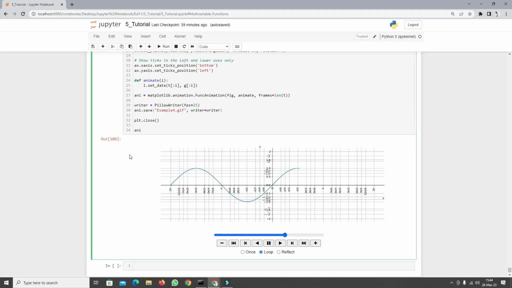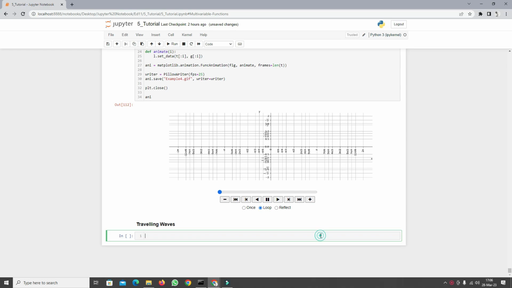So now we have really cool tools to be playing around with animations. We have almost everything available to us. So in this section we're going to be looking at the traveling waves, and everything else is pretty much the same. The only difference is the way that we define our animate function.